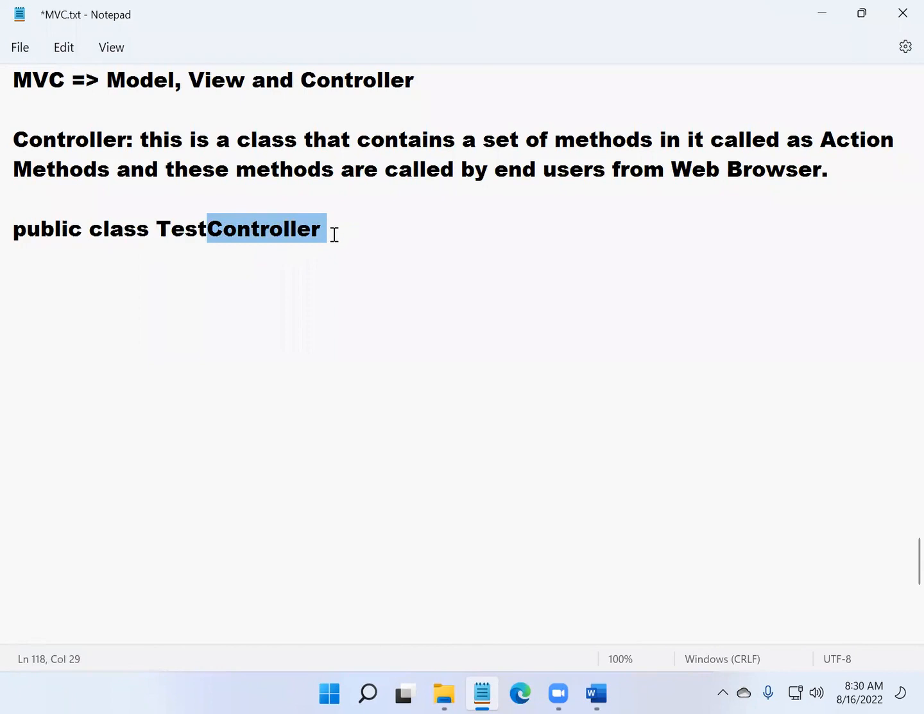You want to design a class called employee? Name it as employee controller. You want to design a class called account? Name it as account controller. It's not a rule. It's only a suggestion.